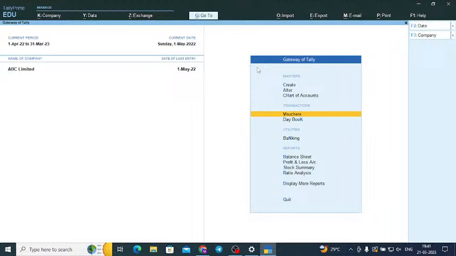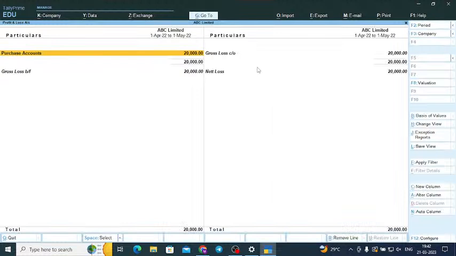So how do you go to the profit and loss account? From the Gateway of Tally, enter P for profit and loss account. Enter. Are you able to see it? So purchase accounts 20,000 rupees. That's it. Now it shows us a net loss. Why? I have not sold it. Good to go? I have not sold it. I just made an expense.